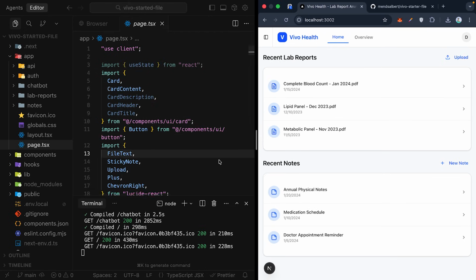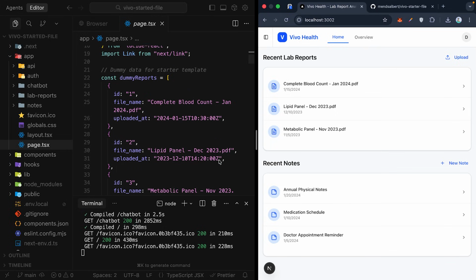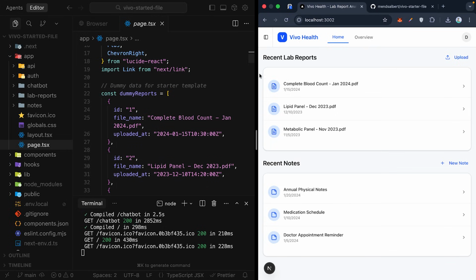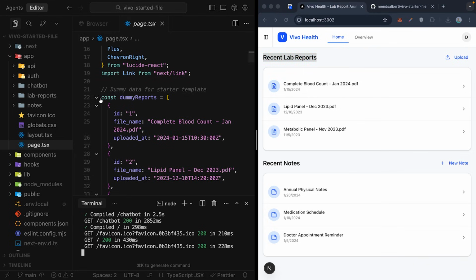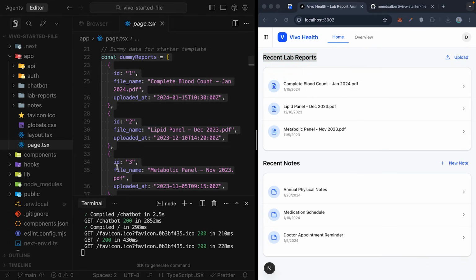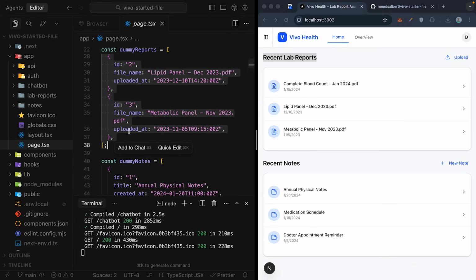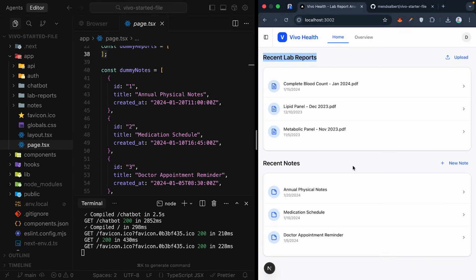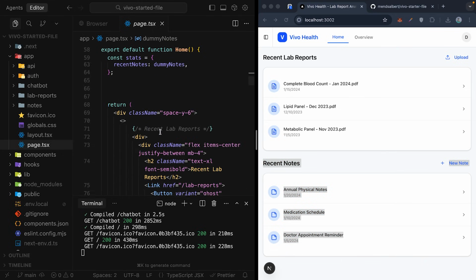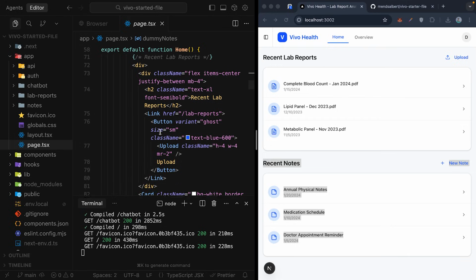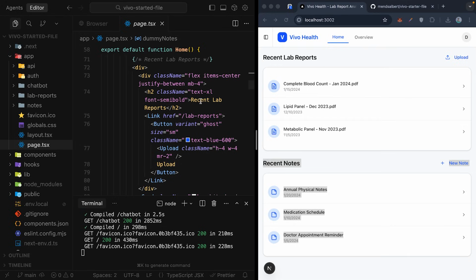We have some dummy data set up here. We have data for recent lab reports, which includes an ID, a file name, and the upload date. We also have data for the news section, which has an ID, a title, and a created date. In the code structure, we have these headers and the text ready to go. I assume you have a firm understanding of CSS and styling, so I am not going to go through every line of styling code here.